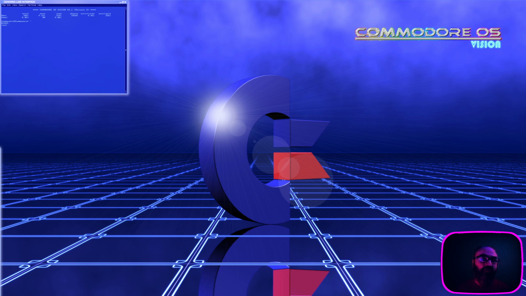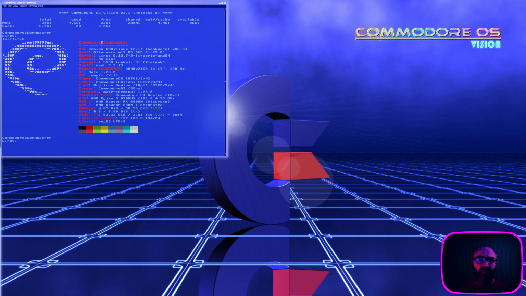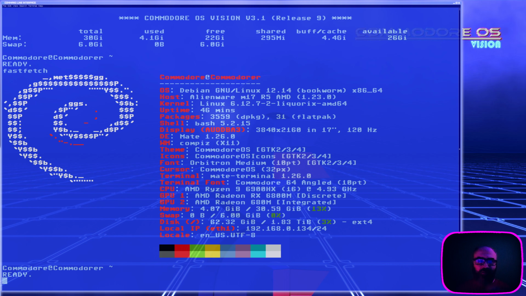First of all, let's do the fastfetch to be ready. Fastfetch, boom. And then I think this is fine. So yeah, as you can see, it's based on Debian GNU/Linux version 12.14 bookworm. The system I already told you, Dell Alienware M17 R5 AMD. The kernel is Linux 6.12 something. It's Bazzite at the moment.